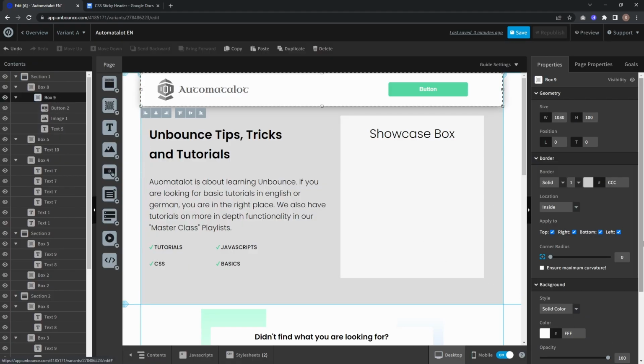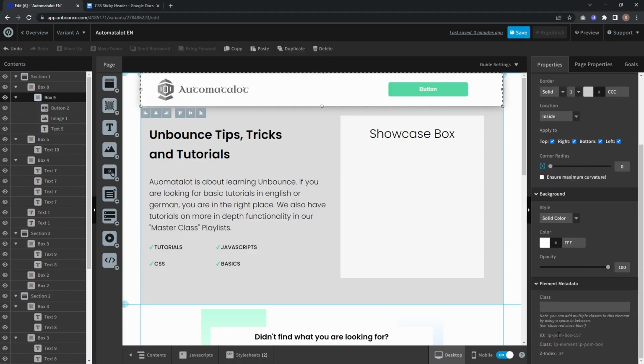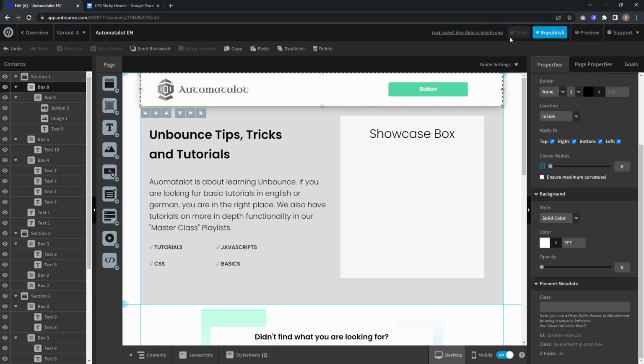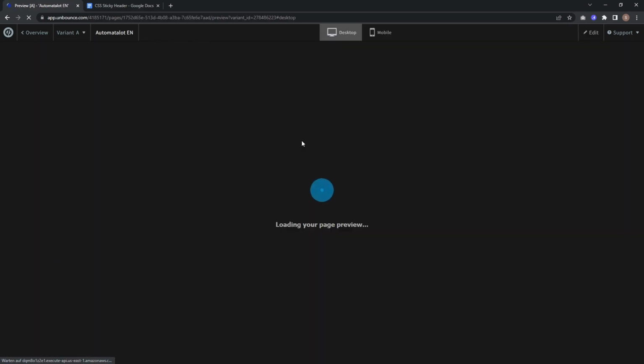Select the inner box. On the right, scroll down until you see ID. In this case, it's AP POM box 157. Just copy this, and also let's check the ID of the outer box, which is 156. So back to the style sheet and paste the ID for the outer box, which was 156, and the inner box, which was 157.